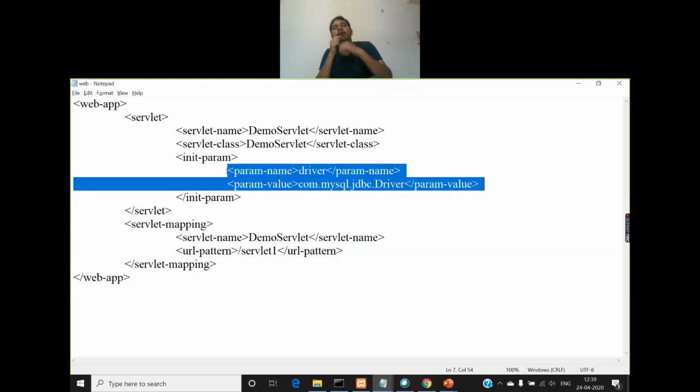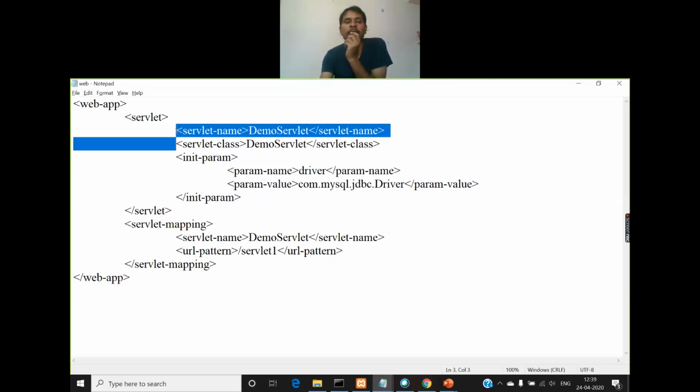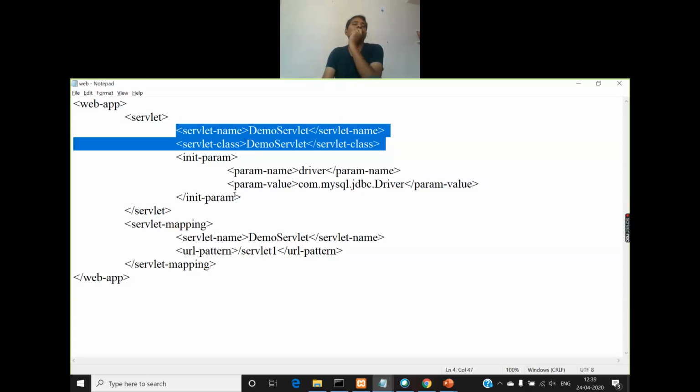This init param tag must be used immediately after the servlet for which you want to use these parameters. You specify that servlet using the servlet name tag and servlet class tag, followed by the init param tag. We'll see the context param tag in the next JSP implicit object, that is the application context. But today we'll see only init param. Init param stores initialization parameter names and their values, which can be used only in one servlet, not all the servlets of your application.